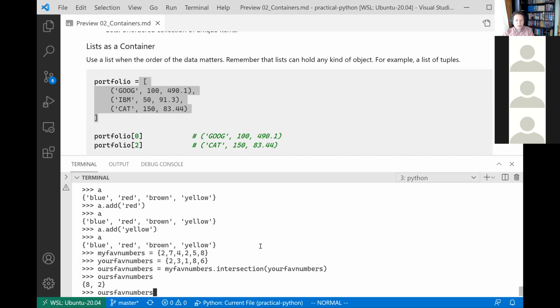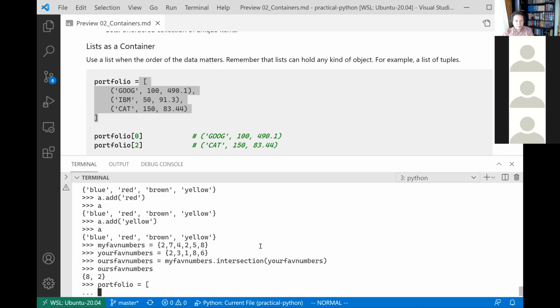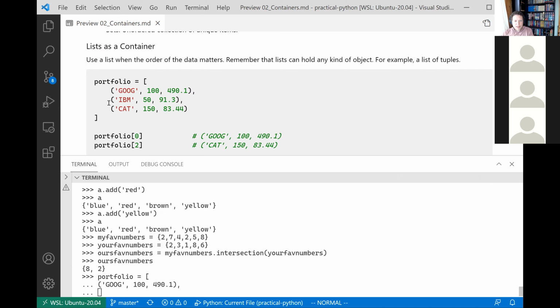I do it with the earthquake data. Where's my example from earthquakes? Yeah. Oh, that's not one. I can't find it. I'll do it again. I'll just do their example. Portfolio. One way of building a list is to explicitly have the list written up. So you have the first item, okay? Google, 100, 490.1. Okay, that's the first item in the list.